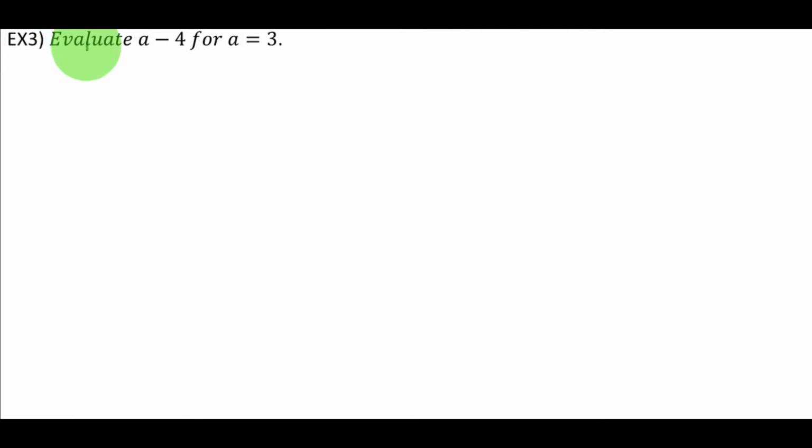In this next example, we're asked to evaluate a minus 4 where a equals 3. Okay, so we have our variable a, and we're going to substitute 3 in for a. So let's substitute 3 in for a here. Our new expression will be 3. In fact, I need to fix that real quick. We have 3 minus 4.